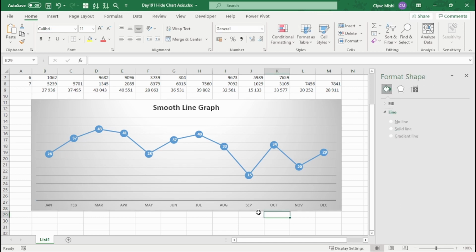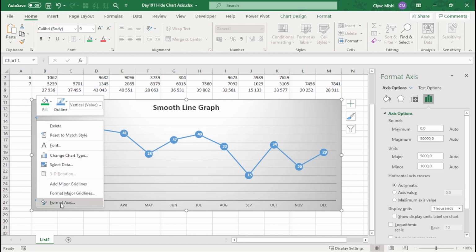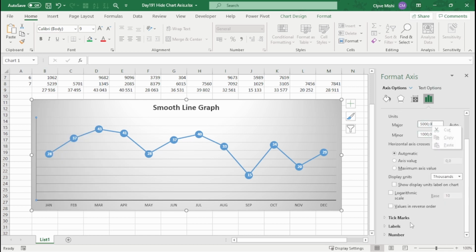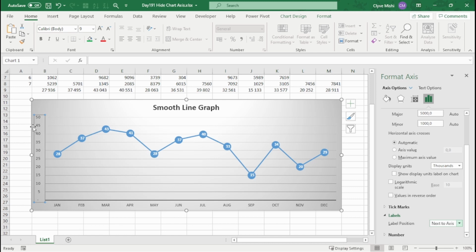To bring them back, you click again on the lines here, and you can see this line pops up for the axis, and I right click on it and it says format axis. Then under format axis here, I just say labels. Then I say next to axis. Then I bring back my axis again. So this is how you can hide or show your axis.